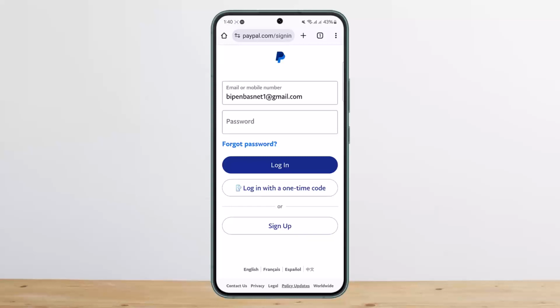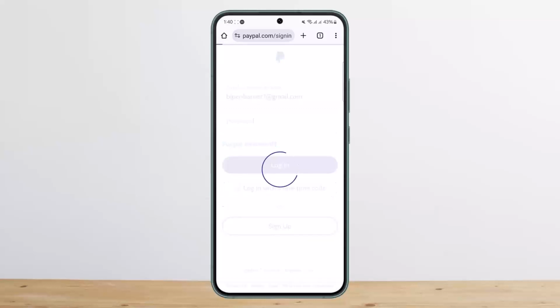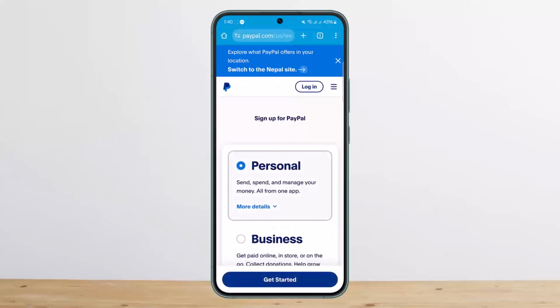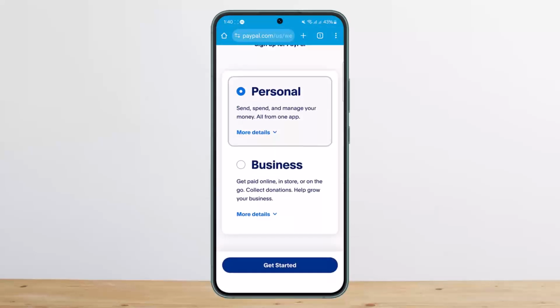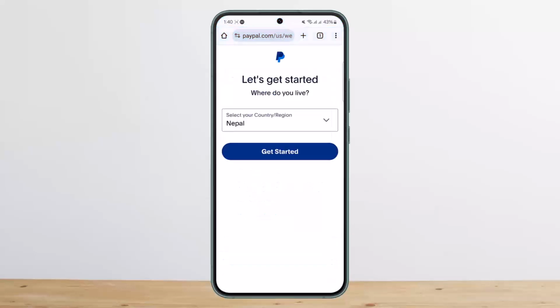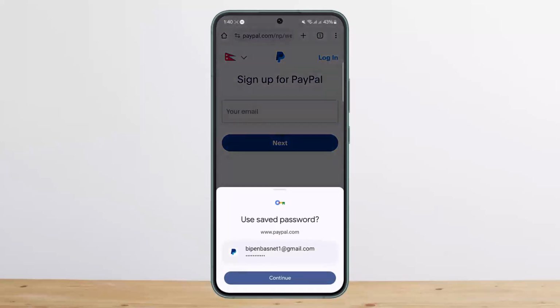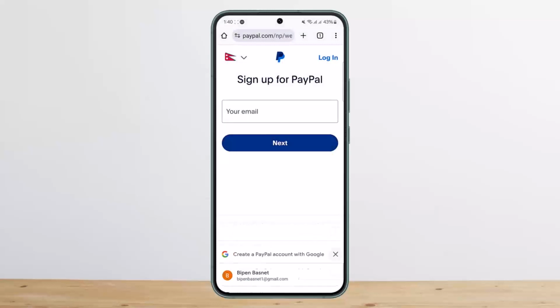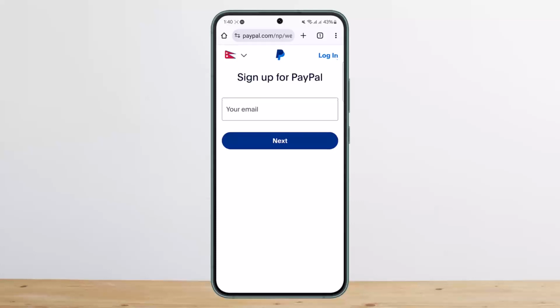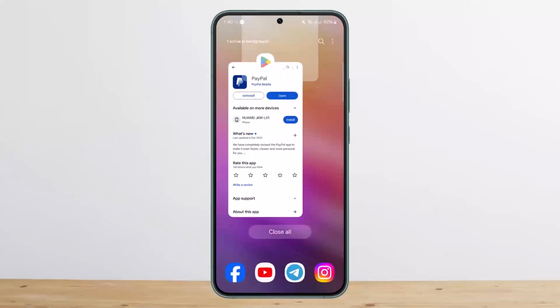However, if you want to sign up, you can simply tap on the sign up option there and go ahead, and it'll ask you to enter certain details. You want to choose your personal or business account, then tap on get started, and then you want to choose your region, tap on get started again, enter your email, tap on next, and once you do so, it'll ask you to verify your account. Once you verify your account using either your phone number or such, and enter your payment details, your account will be verified. So this way you can easily sign in on PayPal account.